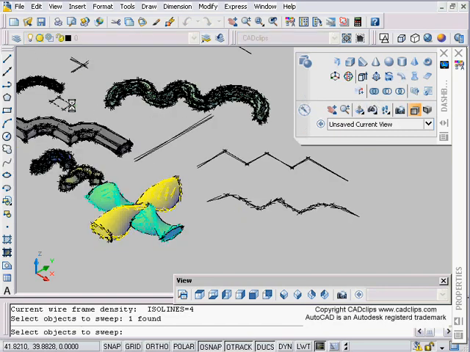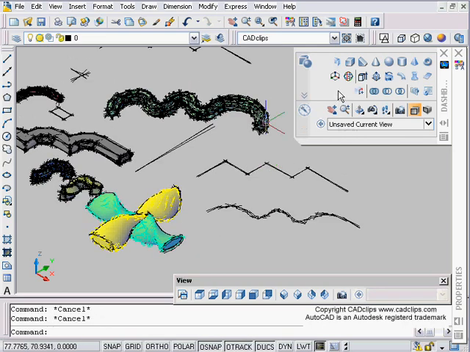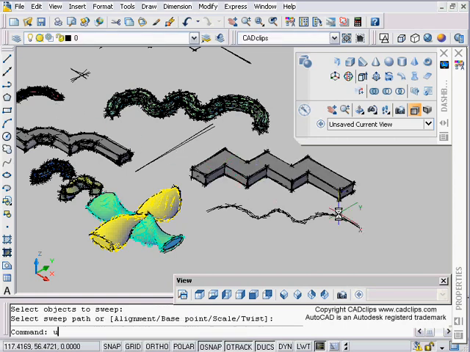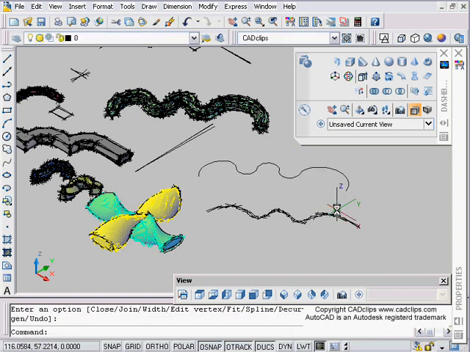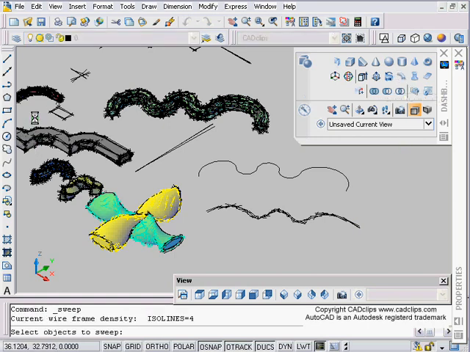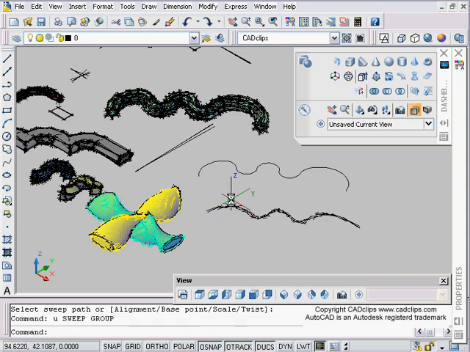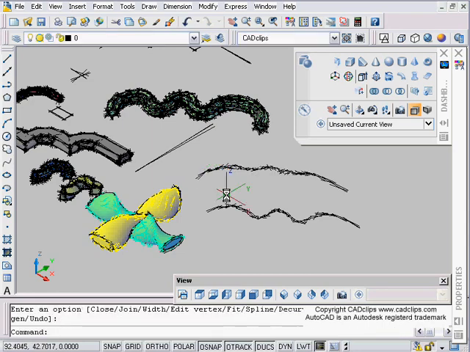Now let's try it without a twist. This, enter, this. Not working. Interesting. So let's do another sweep for this object, enter, to this. That one works. Let's do PE for polyline edit, and let's do fit curve, enter. And let's do a sweep of this, enter, this. Undo, and I guess you can, so there you go. You can use a fit curved polyline but not a splined polyline.